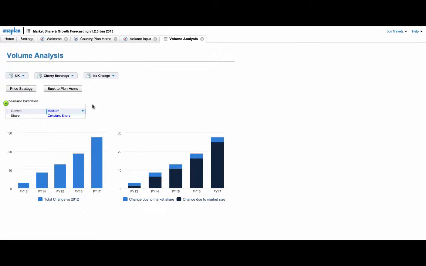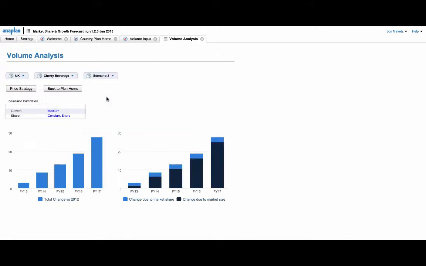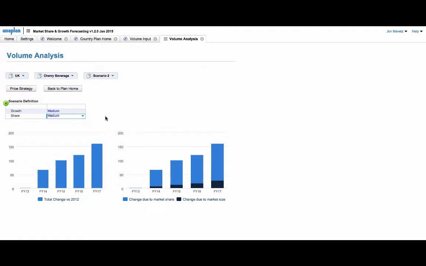Here, you can manipulate your scenarios by market growth and share, and see what your change in volume for each scenario would be, as well as if your change is coming from the change in market size or the change in market share. Let's say we want to see scenario 2. We can see that most of the change is due to market size, as the share in this scenario is set to constant. However, if we want to increase the share to medium, we can see that this drastically changes what your volume increase is being contributed to.